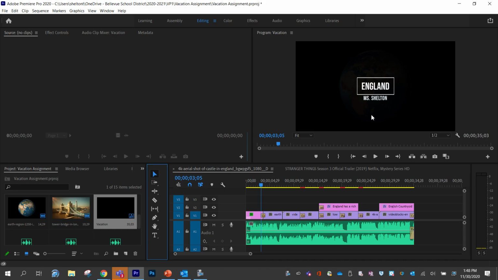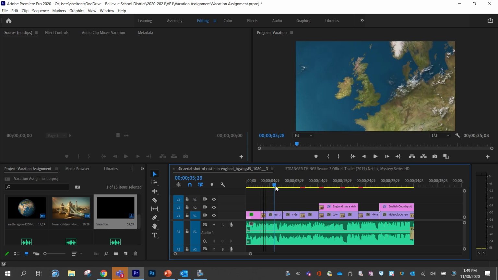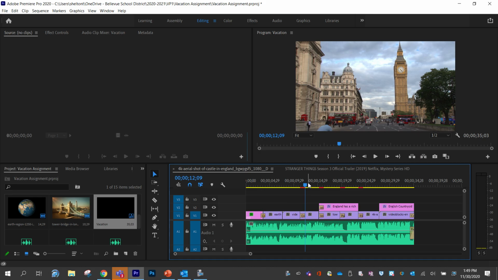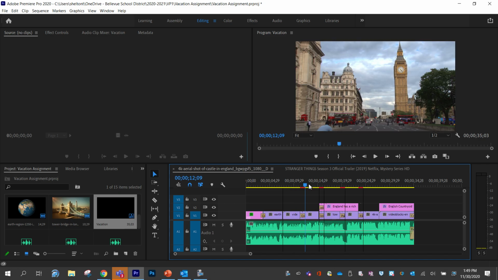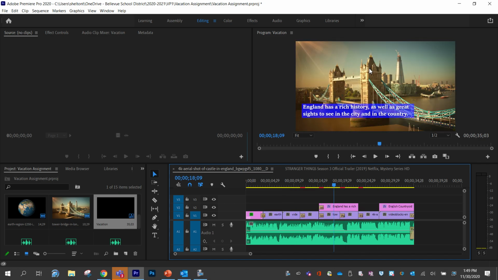Here is the tool palette. Over here on the top right, this is called your program window. And the reason I know all of these names is because it tells you right here. I'm not some genius. Project window, program window, source window, which I'll talk about in a little bit. So your program window is going to show you whatever is in your sequence. So I can click on this little blue cursor thing down here at the bottom, which we're going to talk about in a second. But as I scroll through my video sequence, you can see that my video is playing up here. So that is your program window.